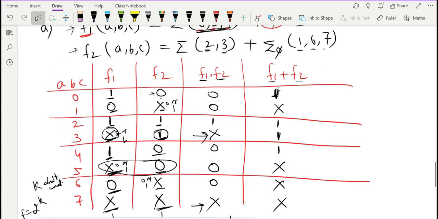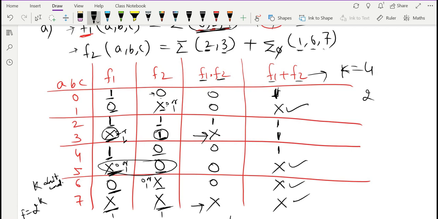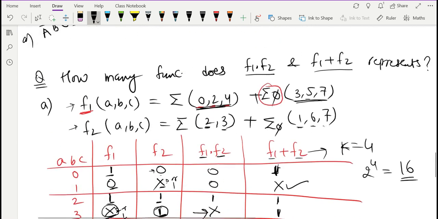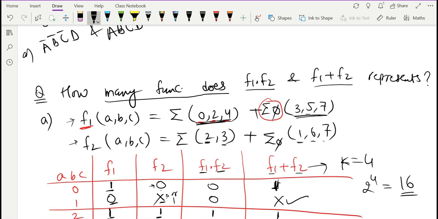And for f1 plus f2, how many don't cares are there? 1, 2, 3, 4. So k is 4, so answer is 2 to the power 4, which is 16. So here 16 functions are possible. This was the question: how many functions do f1 dot f2 and f1 plus f2 represent? So this will represent 4 and this will represent 16.